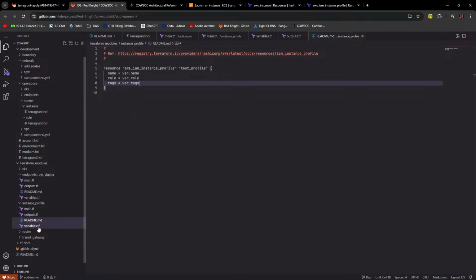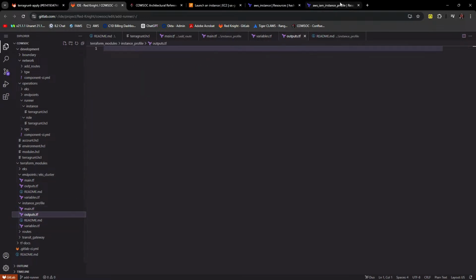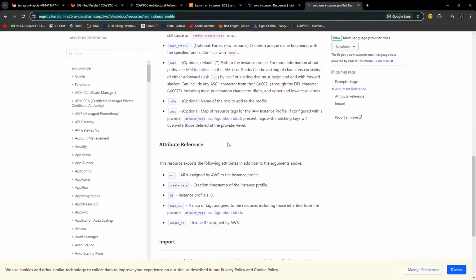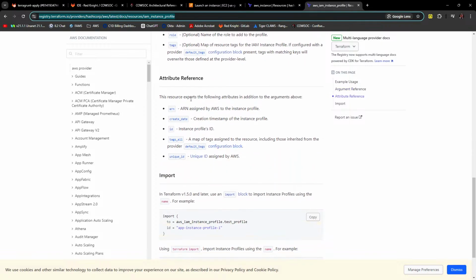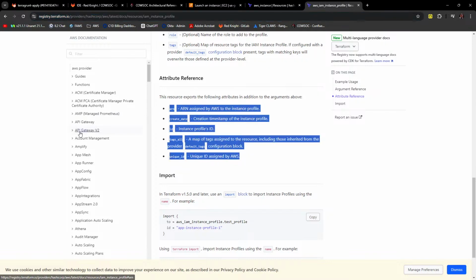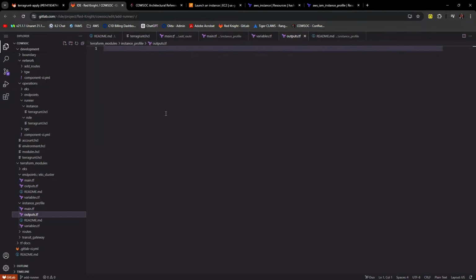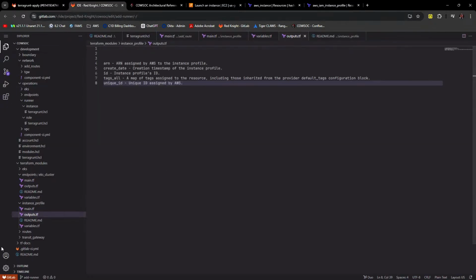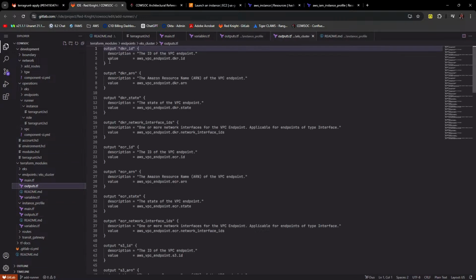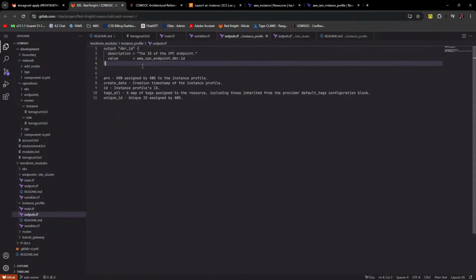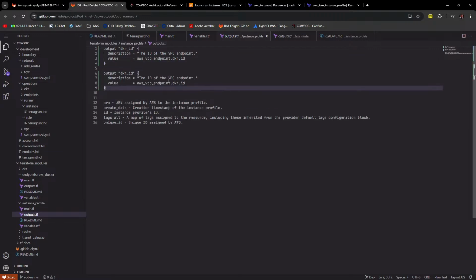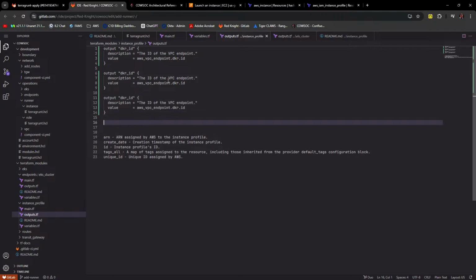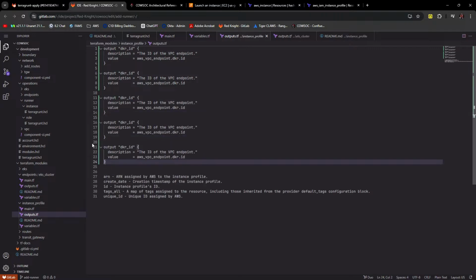So let's now do the outputs. And the way I often will do that is I come down here. It says resource exports the following, blah, blah, blah. So I'm going to go ahead and copy all these because that's going to be kind of my notes I'm going to follow. All right. And now let's just copy in an example output that we're going to borrow. Okay. And so we're going to need ARN, create date, ID, tags, and unique ID. All right.